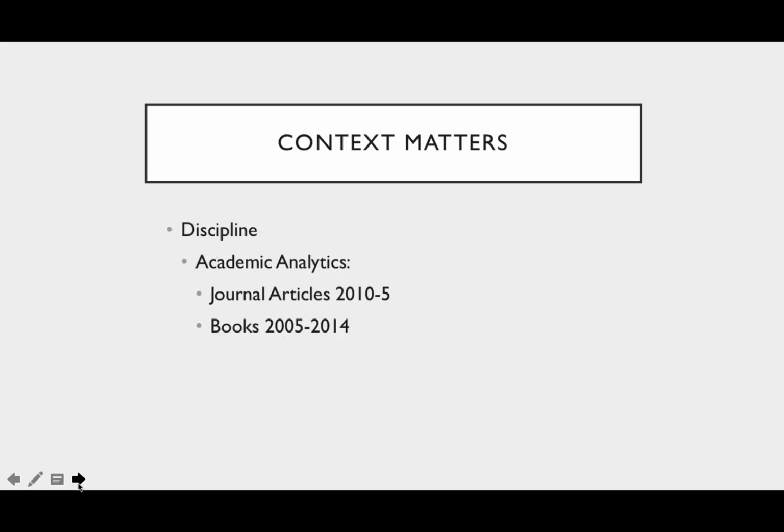And finally, discipline matters. And here I want to just push a little harder on the idea of citation indexes and why altmetrics are so crucial.